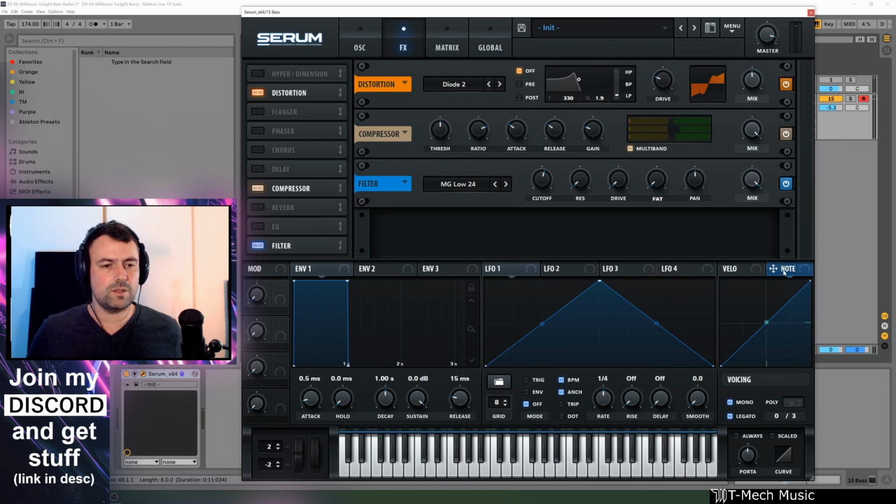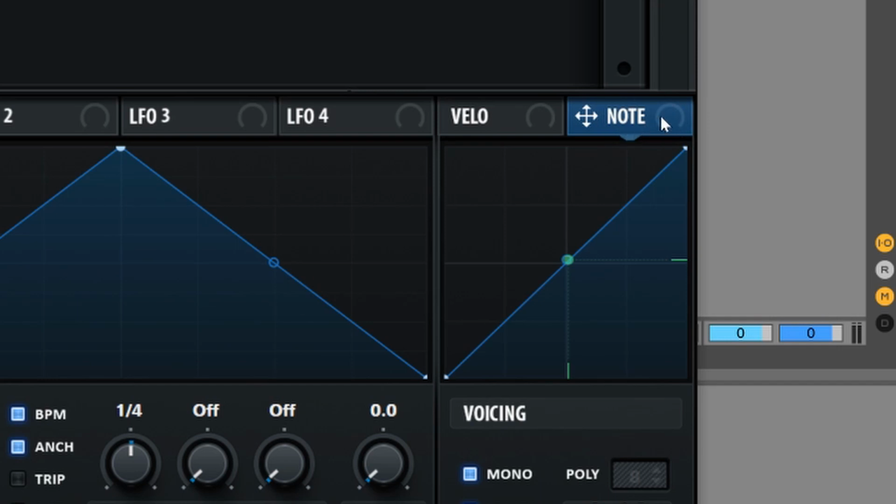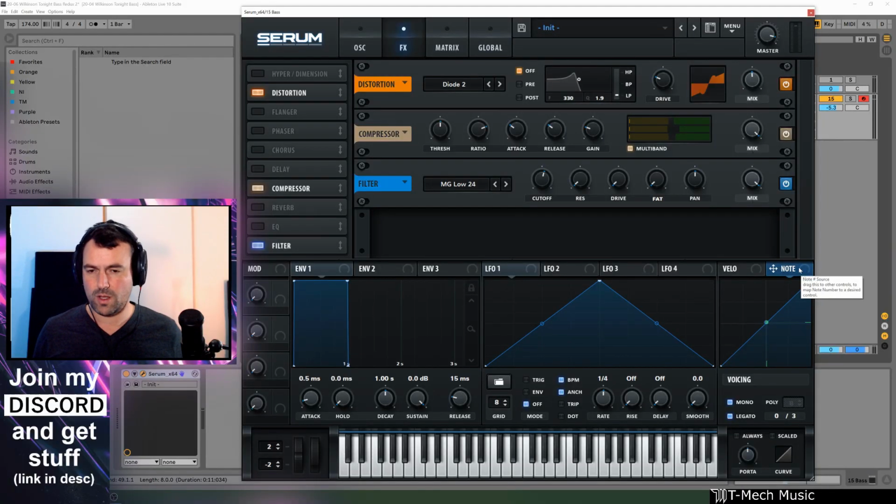One of the things which makes the bass a little more useful is if we use this note parameter here, this will allow us to scale parameters based on the incoming note. So if I play a low note, we'll lower whatever parameter we assign this to, and a higher note will increase it. So let's drag note over to the second cutoff on this filter over here.